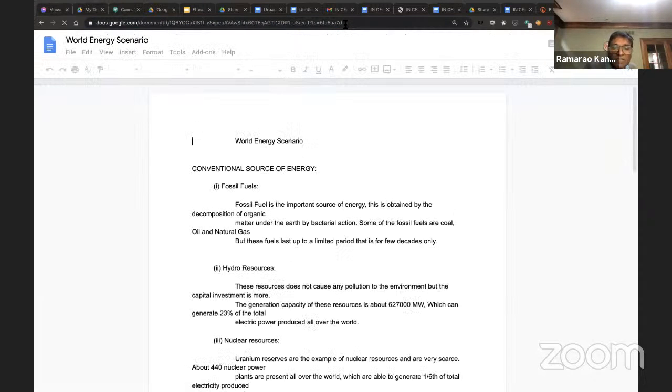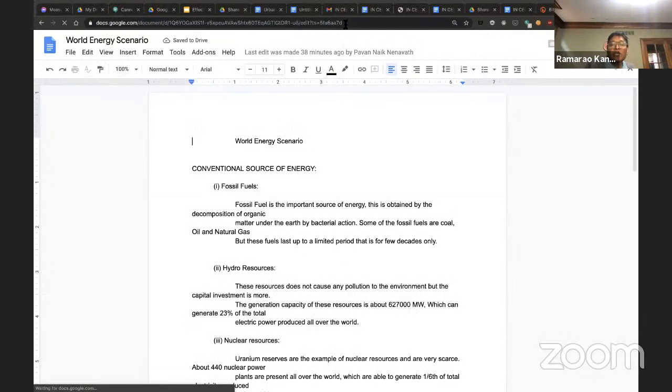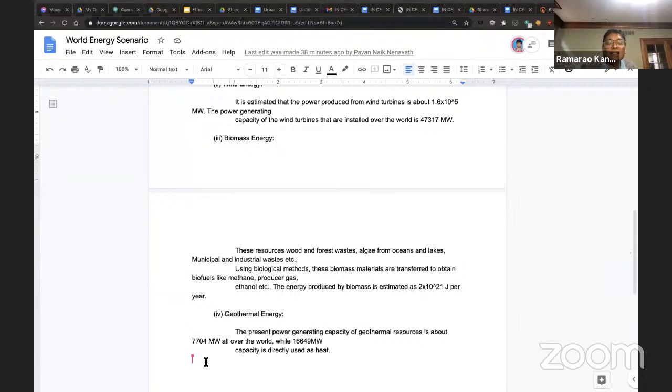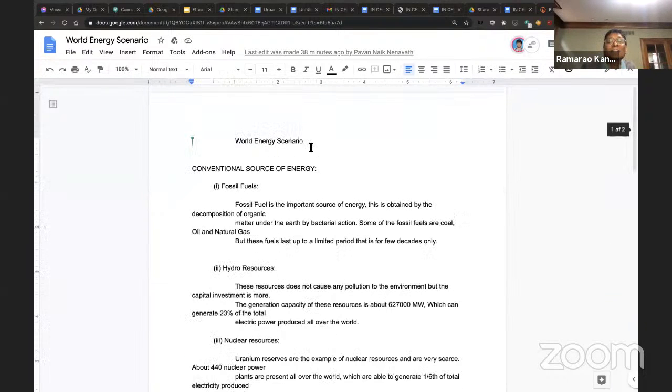This is Pavan's document. Naturally, it can do with a lot of formatting, but more important than that, let us go and look. Pavan, you are there. You can see Pavan's photo here, right? And I can see exactly where he is hovering in the document.